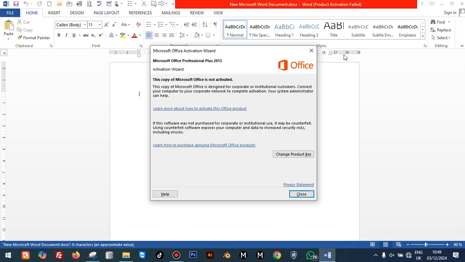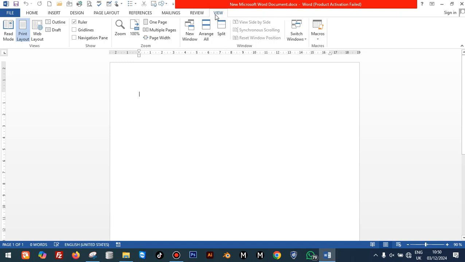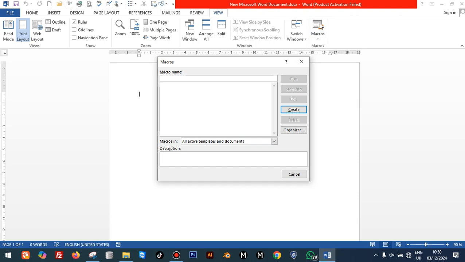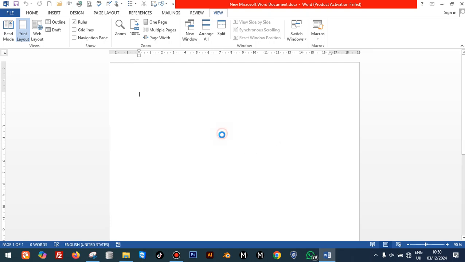When it opens, I'm going to click on the View tab and then click on Macros. Here, under the macro name, I'm going to put in the word "list commands". Then after that, I'm going to click Run. It will tell me it creates a new document which lists current keyboard settings. So that's what I'm going to use, and I press OK.